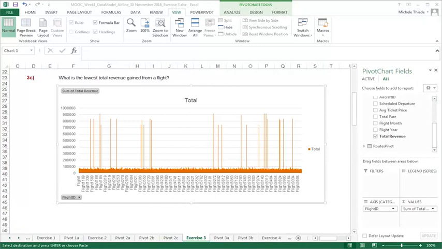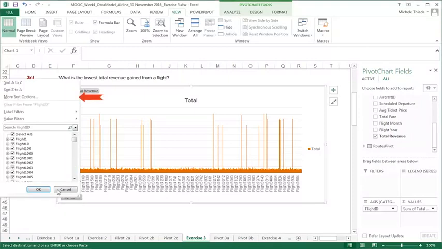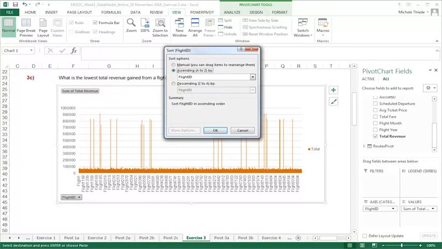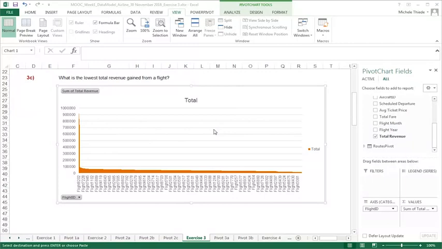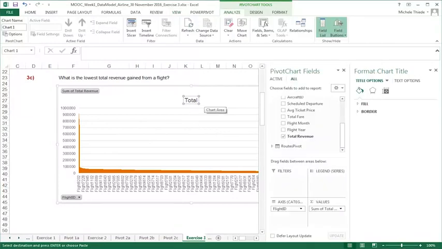The chart that we just created provides us with the basic view of the various revenue levels across flights. To sort this from largest to smallest, select the drop-down in the bottom left corner that says Flight ID and select More Sort options from the menu. This brings up a pop-up window that allows us to sort the data in the chart. Select descending Z to A and pick Sum of Total Revenue from the list. Click OK to confirm. Finally, we're going to change the name of the chart by selecting the placeholder text and replacing it with Total Revenue by Flight.